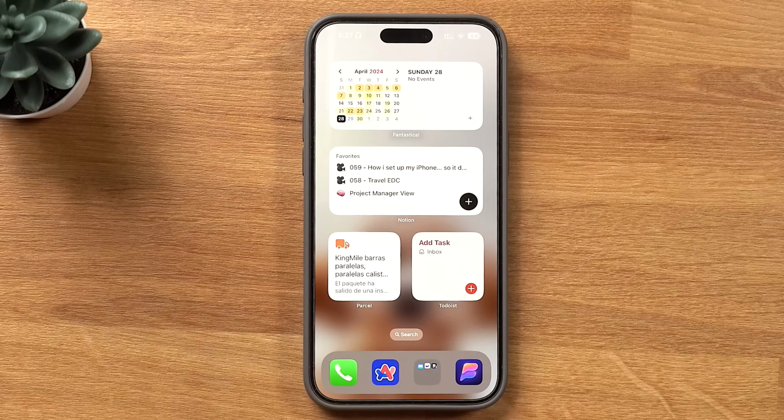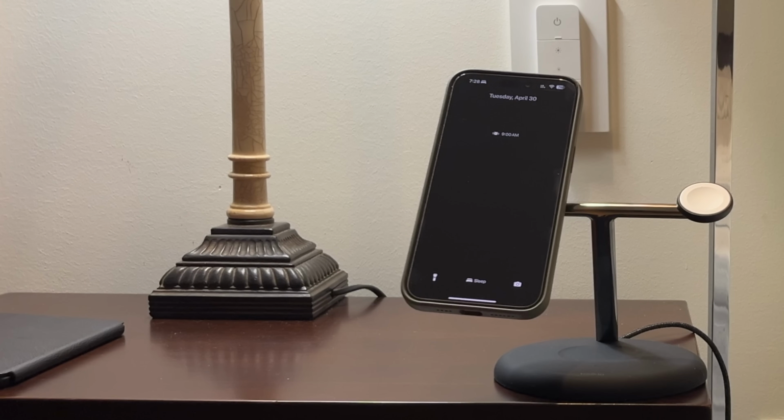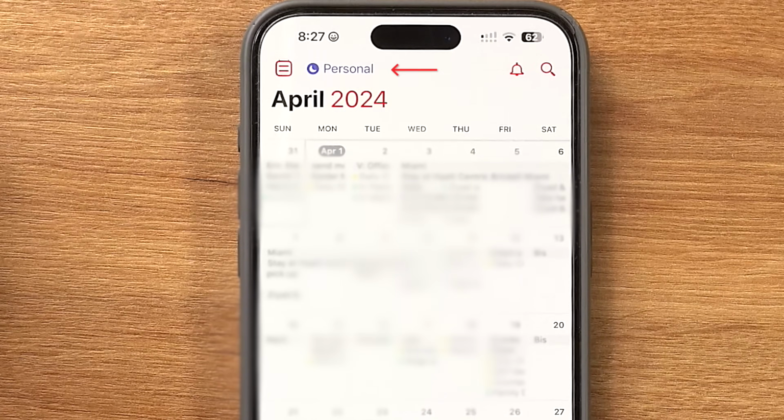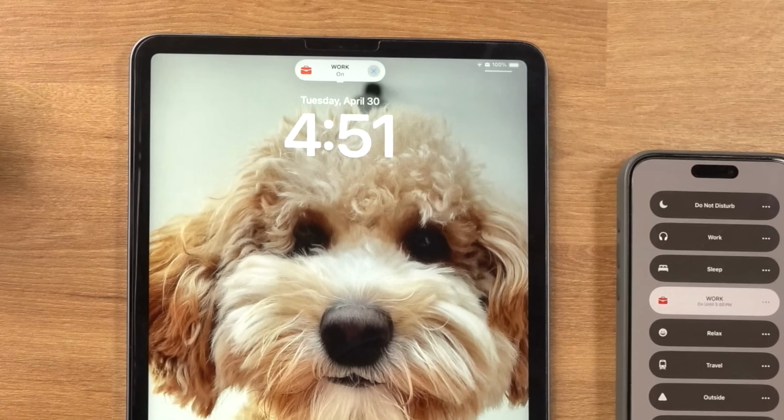My home screen changes when I'm working, relaxing, traveling, or even sleeping without me doing anything. And not just the screen, but also how apps behave and who can reach me. This is done using focus modes that automatically sync across all of your devices.